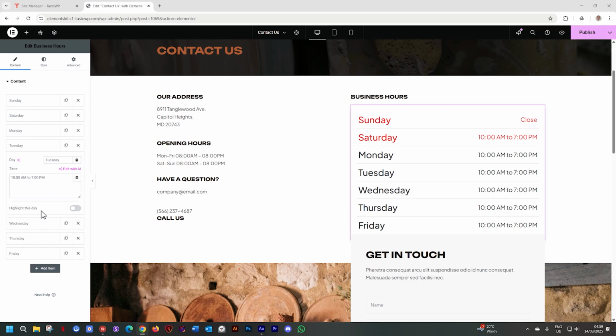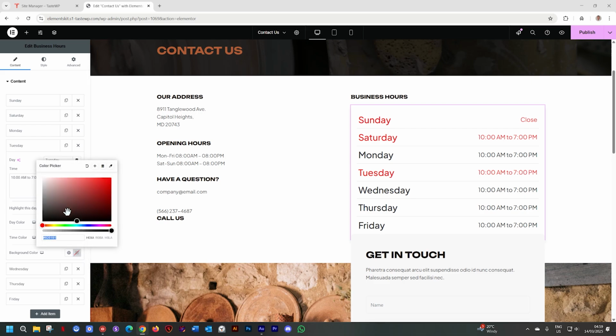Then you have highlight this day. If I toggle this on, it's going to turn red because that is the default. And you see Sunday and Saturday already set to red. You can change that. You have a color for the day, color for the time, and you can also apply a background color. But with all of this, if I do apply a background color, you see it becomes a little bit funky.